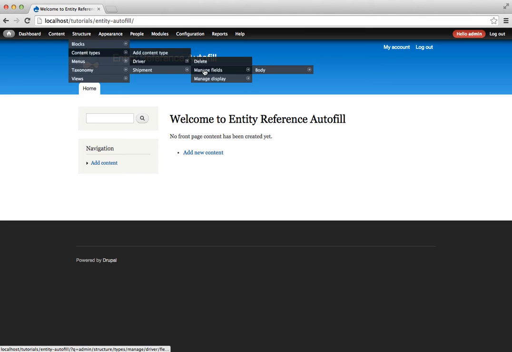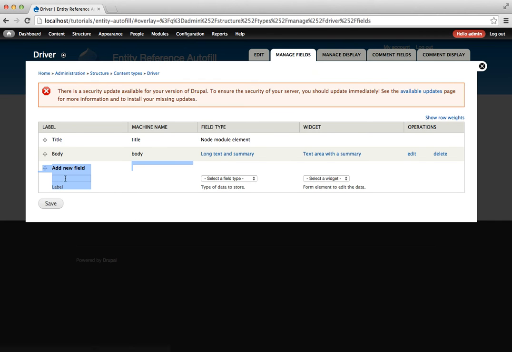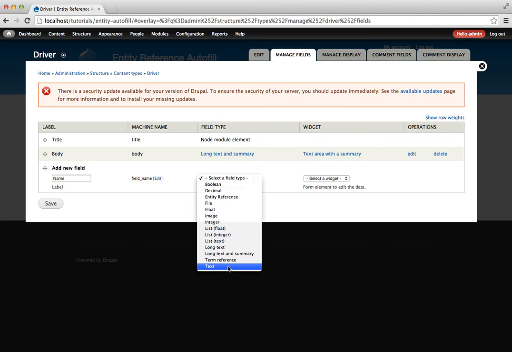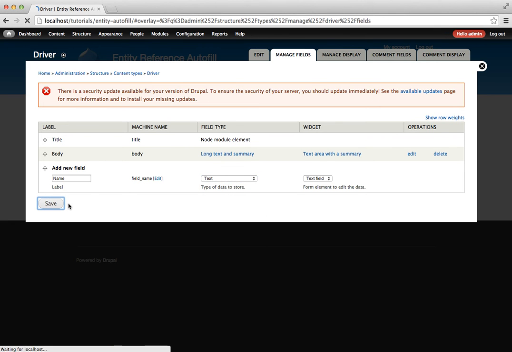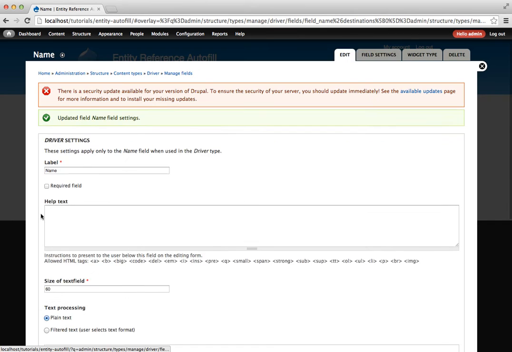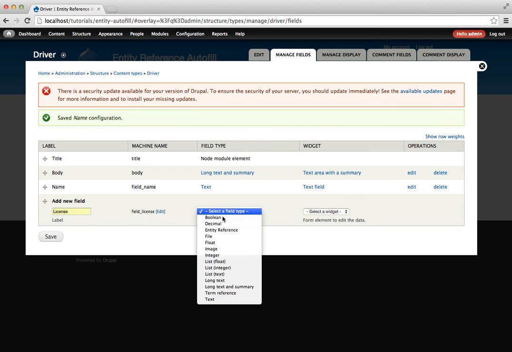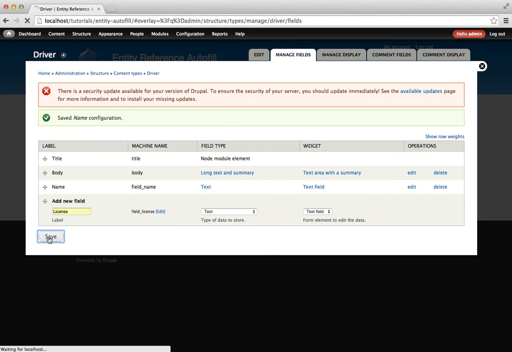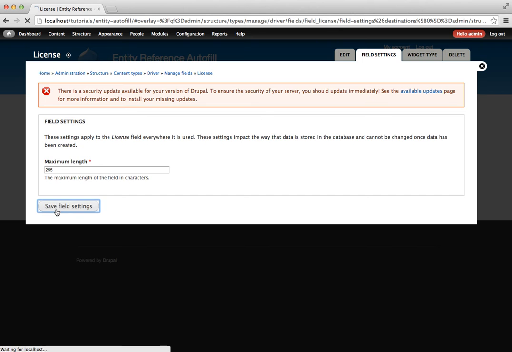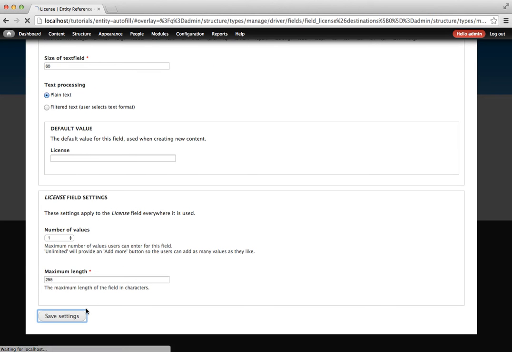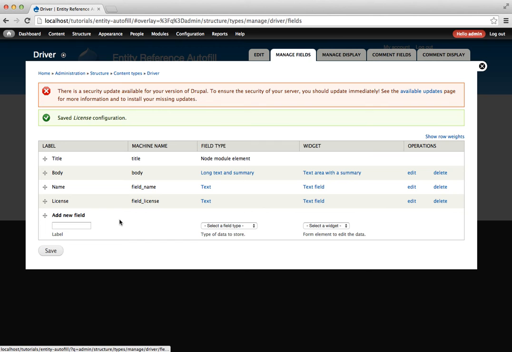So let's create a couple fields in driver. We're going to create the name field, basic text field, nothing special. Let's save that. And let's create a license field. No settings to set. We're just going to click right through these just to have values that we can reference. So there we go. We got a name field and a license field under the driver content type.